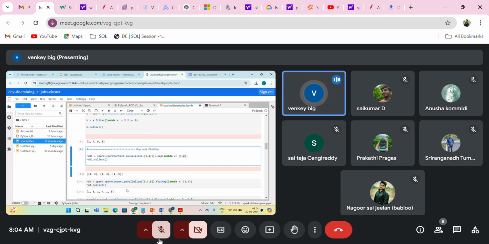But when you say flatMap, with the same functionality, your flatMap has returned a single data collection. Be very, very clear. Your map will return a list of lists, because it has one-to-one mapping. I mean, one element in the RDD will result in one output element. But in flatMap, it is one-to-many.